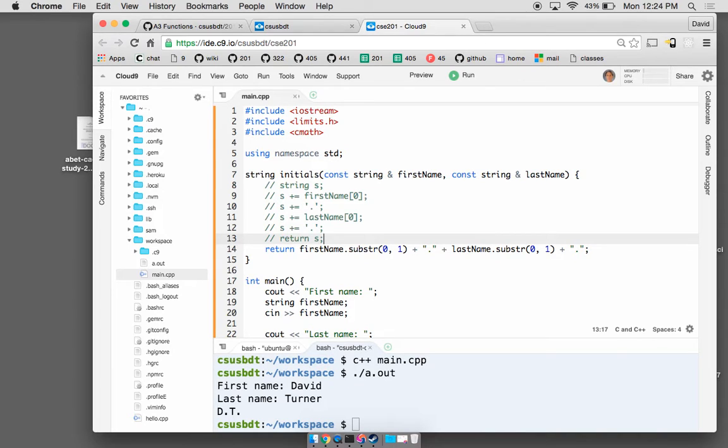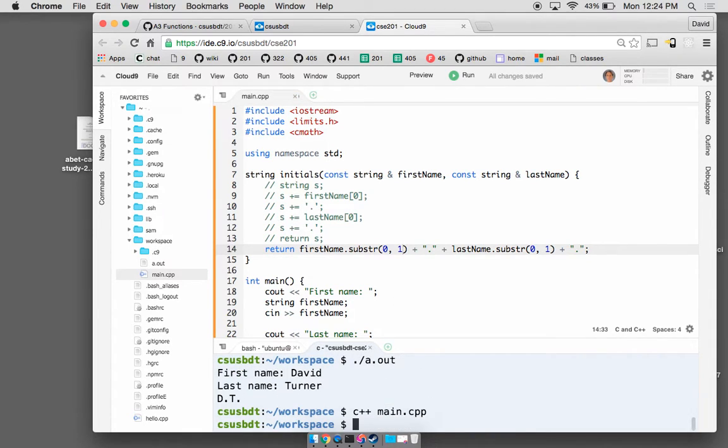See that? It's all in one line. We take the first name, pull out the substring, which consists of the first letter. We could pull out more than one letter. We could pull out 2 letters, like that, right? Or we could pull out 2 letters starting in position 3. But we want to pull out 1 letter starting in position 0. So that's a one-line implementation that uses substring.